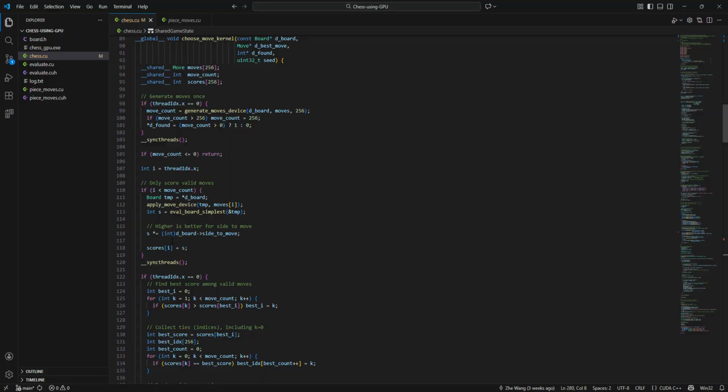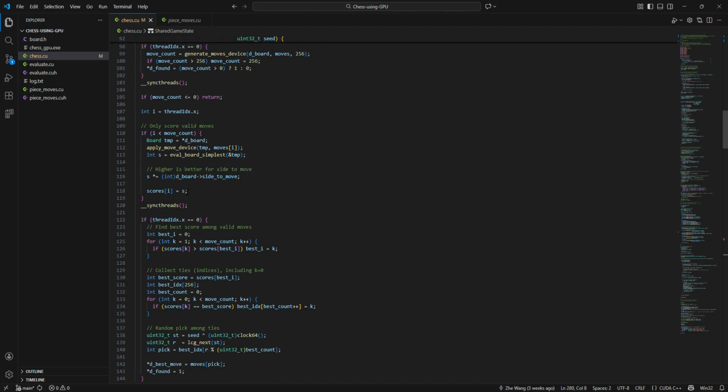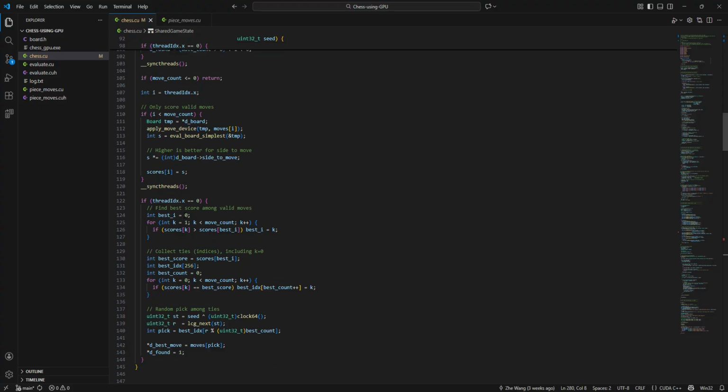And the score will be multiplied by the side, so that for the white side, the higher is better, and it's the same for the black side. After you have all the scores stored here in scores, then at the last step you also use thread ID 0 to do a simple choosing algorithm. Now it's just very simple.